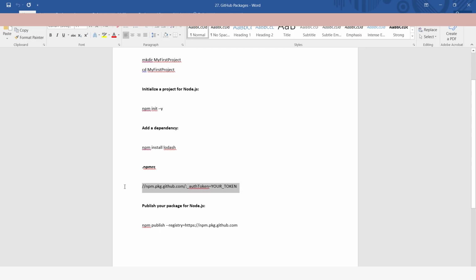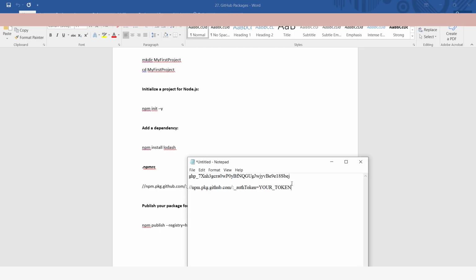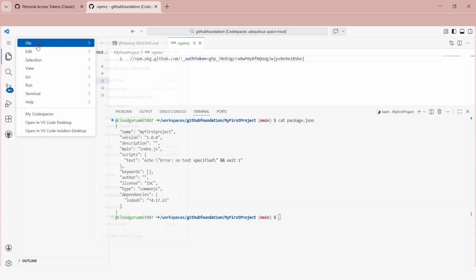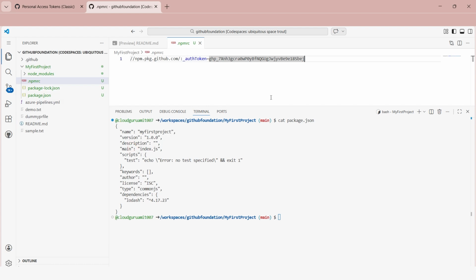So now let me copy this. I'll form my code here. I'll copy the token, paste my token here, and copy this. And here in the file, I'll just paste it. I'll go to the three dots, file, save. So now this looks good. We are now ready to publish our package.